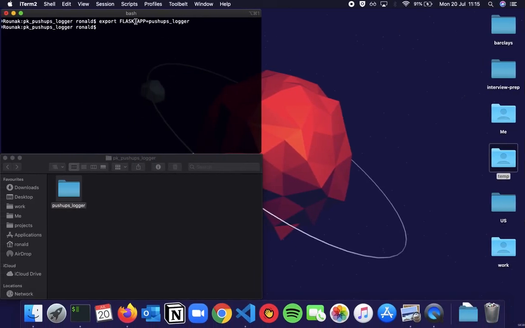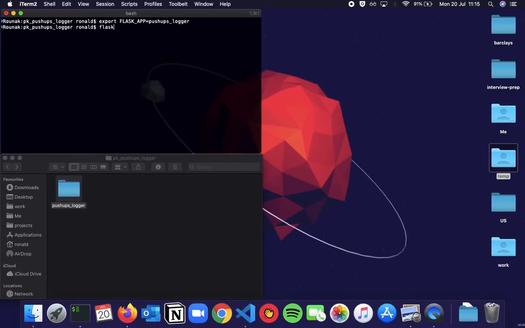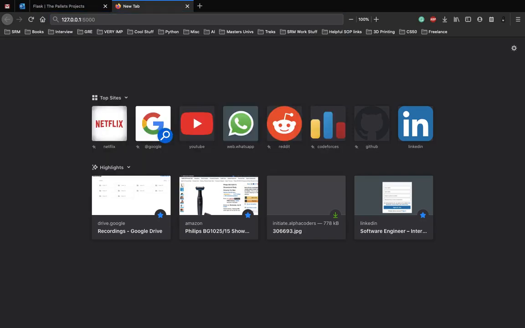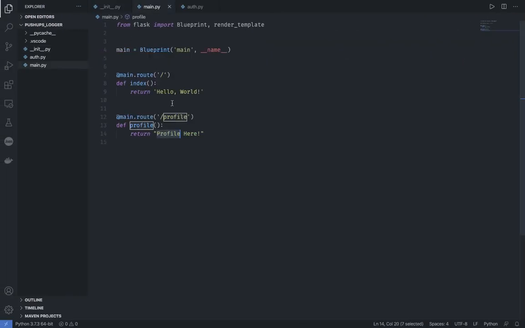But since we are going to set up an entire project, we have our project name pushups logger, and Flask automatically looks for the create_app function inside init.py and sets up everything for you. So now all you have to do is do flask run, and your website will be running. And we can go to this point and see whether it's running or not. Yes, as you can see, we have hello world here.